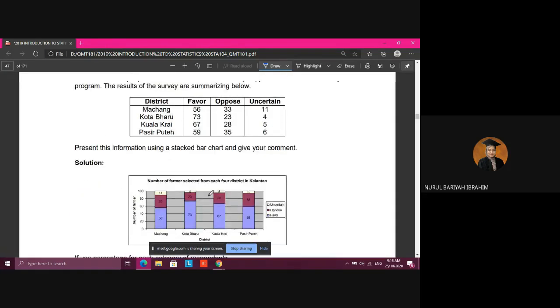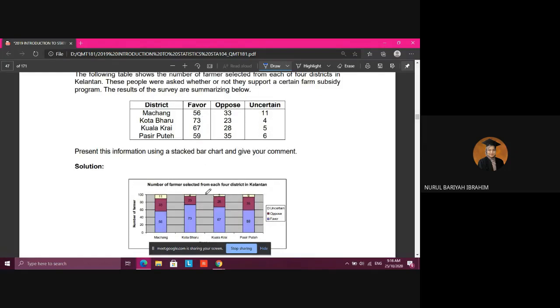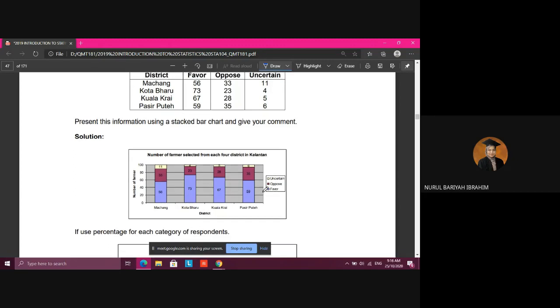Okay, and then for every untuk Kota Baru pula, tengok ni 73. Di sini 73, kat sini 73 kan, dia punya ni scale. And then 23 kat sini. Macam mana nak lukis 23 ni? 73 tambah 23. Dia akan dapat 96. So here will be 96 tambah lagi 4, dia akan jadi 100. So you do it for every category.